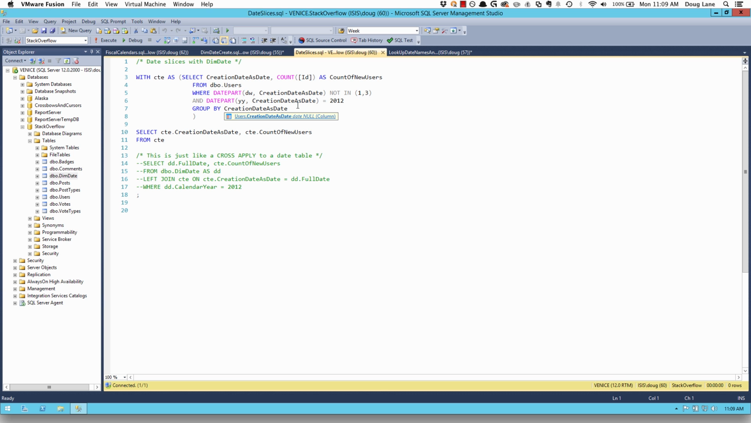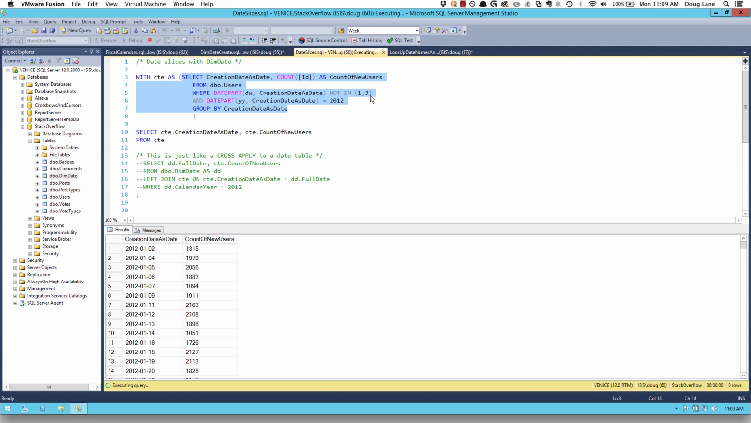Let's say that I want to set up this common table expression, and I just want to see a count of new users, and I'm sort of artificially introducing a gap here to prove the point. And I want to see where the day of the week is not Sunday or Tuesday. So let's say we're just creating these holes in our data where Sunday and Tuesday have nothing.